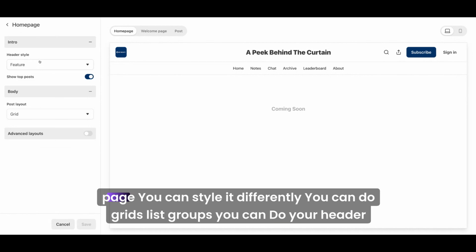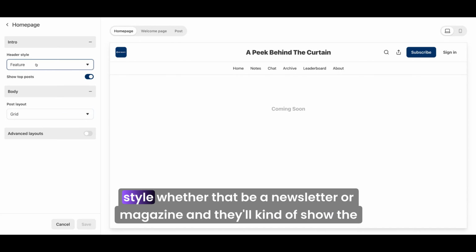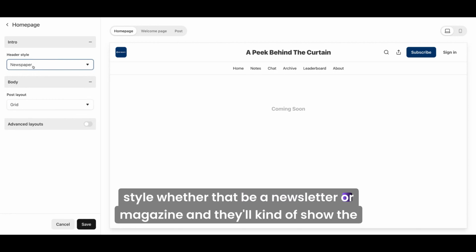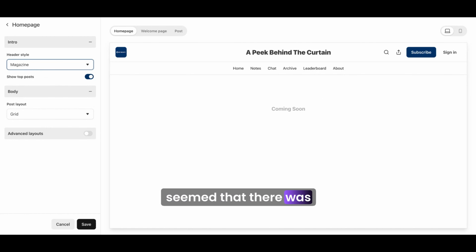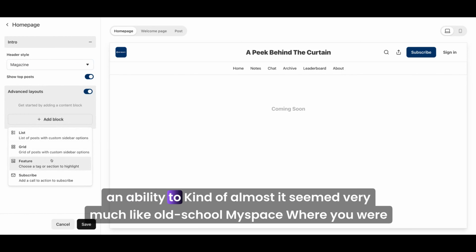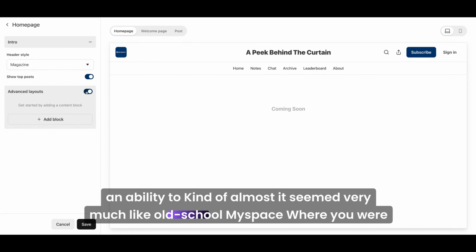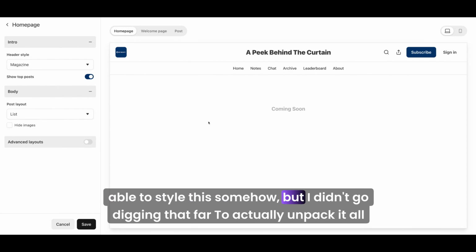And then the homepage, you can style it differently. You can do grids, lists, groups. You can do your header style, whether that be a newsletter or a magazine, and it'll show the different variations. I was going down a bit of a rabbit hole earlier, and it seemed like there was an ability, very much like old school MySpace, where you were able to style this somehow, but I didn't go digging that far to unpack it all.